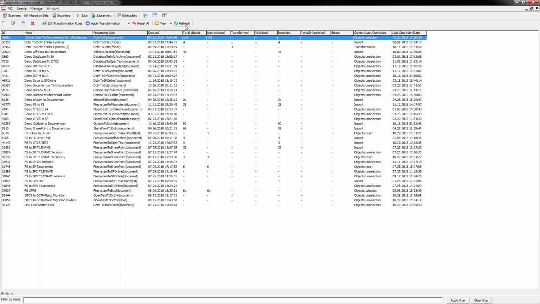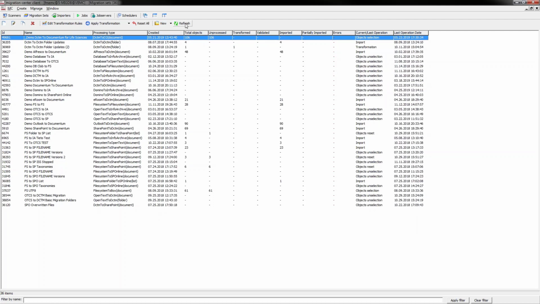Good. So once our mix set is created and the objects have been selected and locked in this mix set, you can see here we have a total number of objects 106, and unprocessed also 106. As we move on to the migration phases, you'll see the objects move into the different stages here: transformed, validated, and then eventually imported. If there are any errors, you'll see an error, and then you can try to import them again after correcting those.